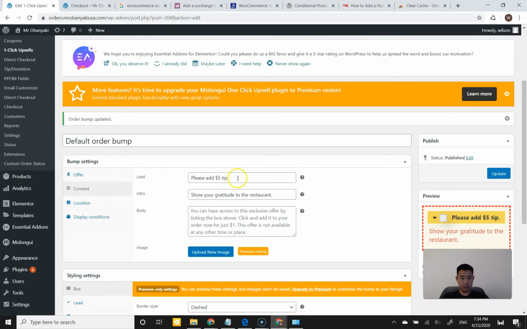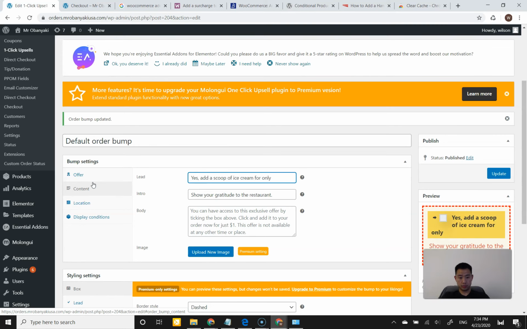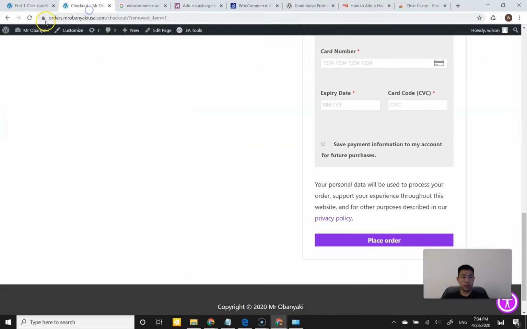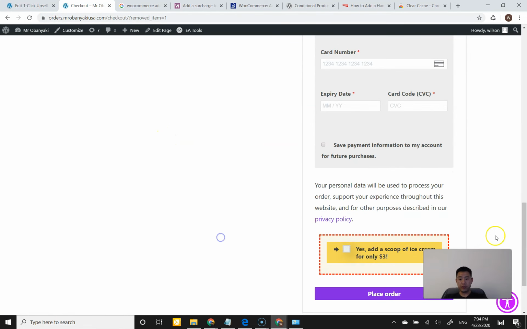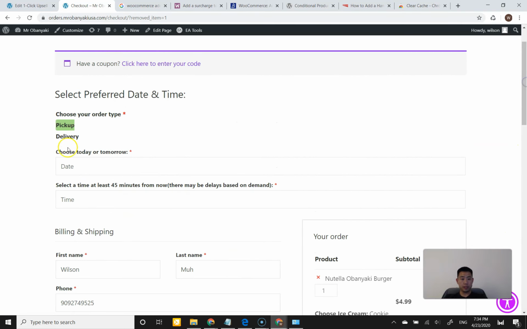And then I'm going to change the content to, yes, add a scoop for only $3. Okay. And then I'm going to remove that. I'm going to update this. Okay. Then I'm going to show you the checkout page. All right. So there's a scoop of ice cream for $3. And what I'm going to do is I'm going to do a test checkout so that you know it works.